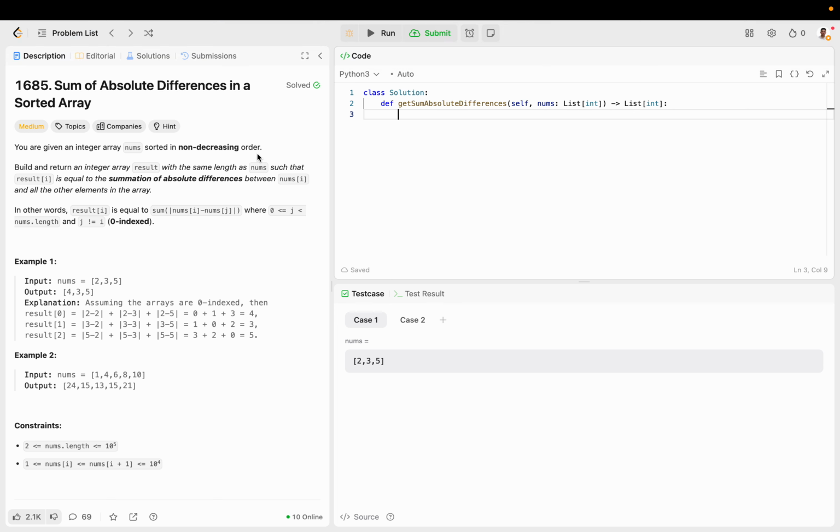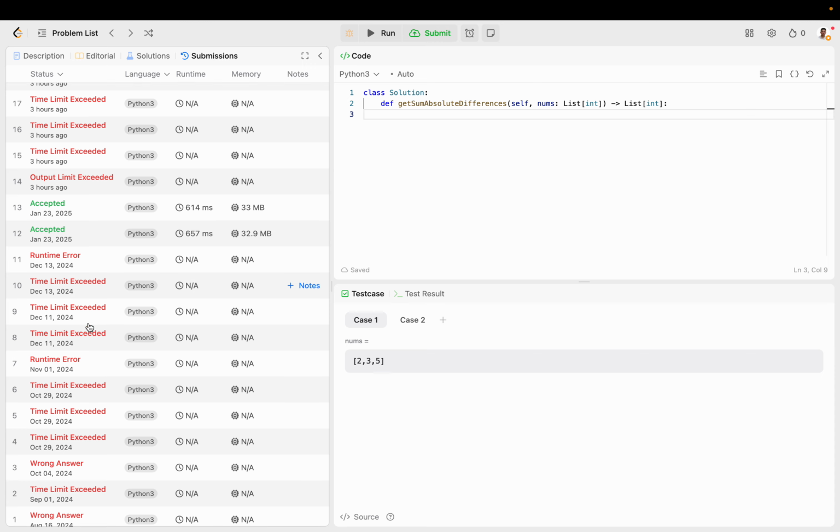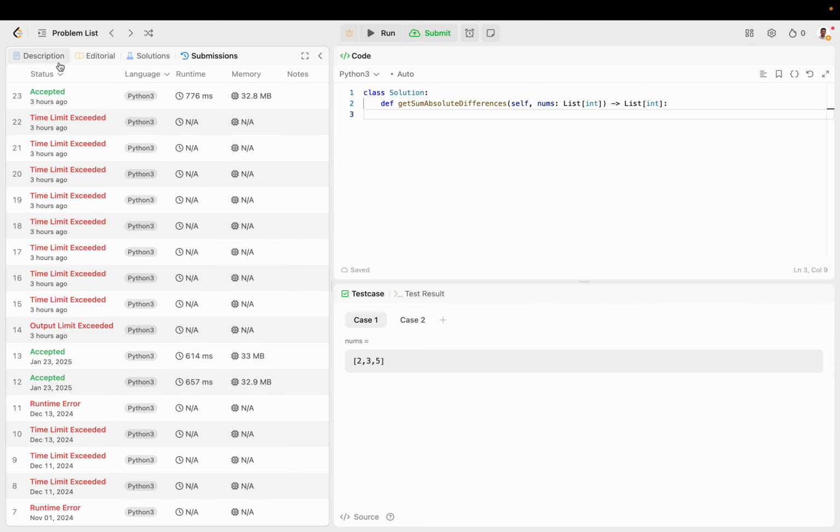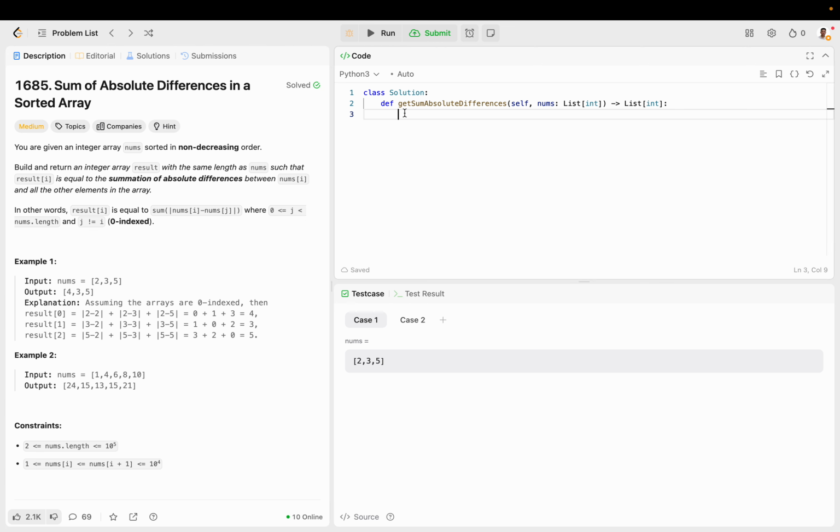Today, let's go over a medium question that I just solved on my own. I'm really happy about this because I struggled with this one for a long time, and I had to use someone else's solution, but then I came up with my own today, so let's go over it.